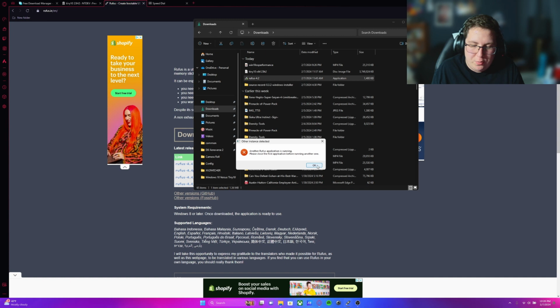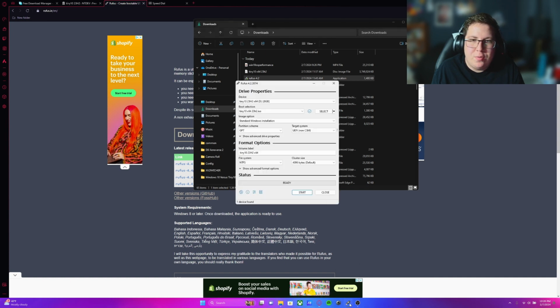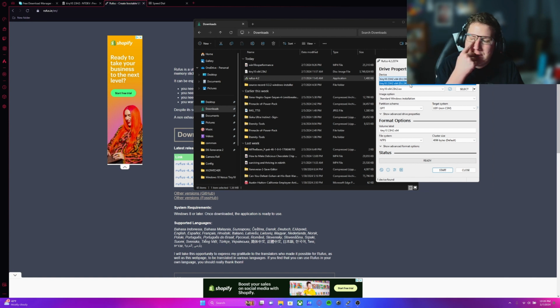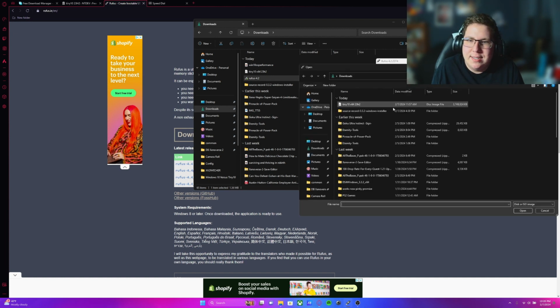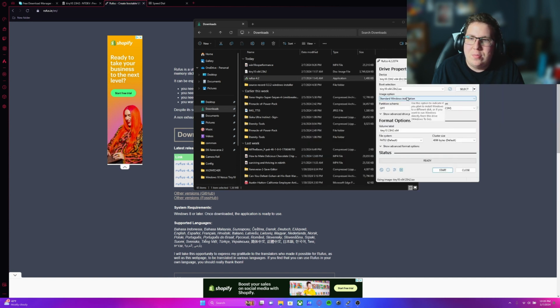I already have it open, whoops. And then what you want to do is it'll bring up your USB drive. It'll automatically select it. It won't bring up your C drives or anything, and it won't mess with that. Then you want to click select and add your ISO. So we're going to add in the Tiny10 that we're doing. And then we're going to want to do standard Windows installation. Don't do Windows To Go because I don't know how that works, so I can't really guide you through it.